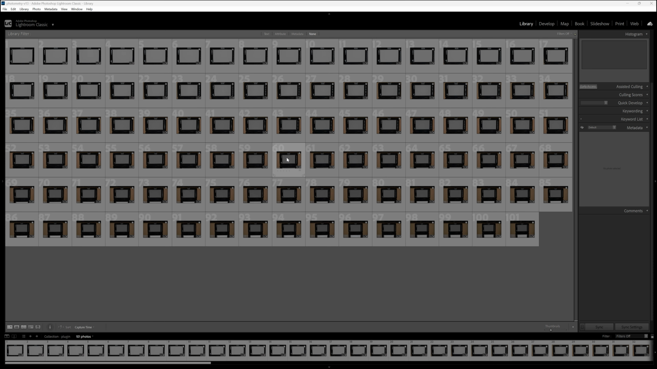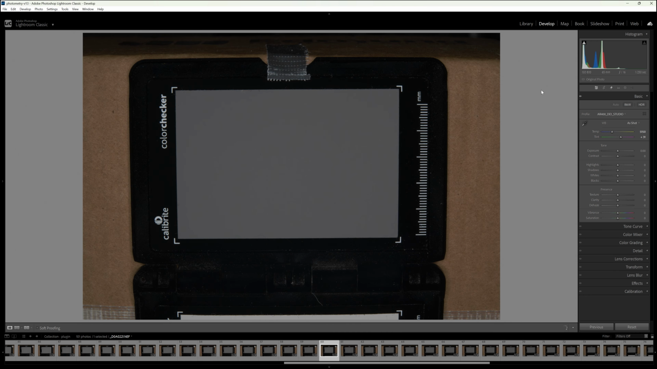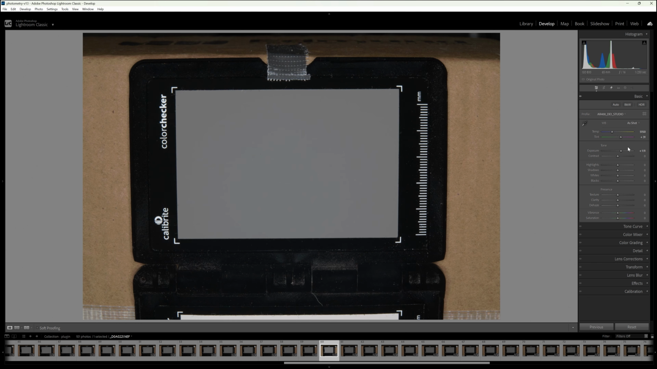I don't have to do that though. I can pick any of these grey card images, adjust it to lab 50, and then use that as the baseline exposure. The end result will be the same.